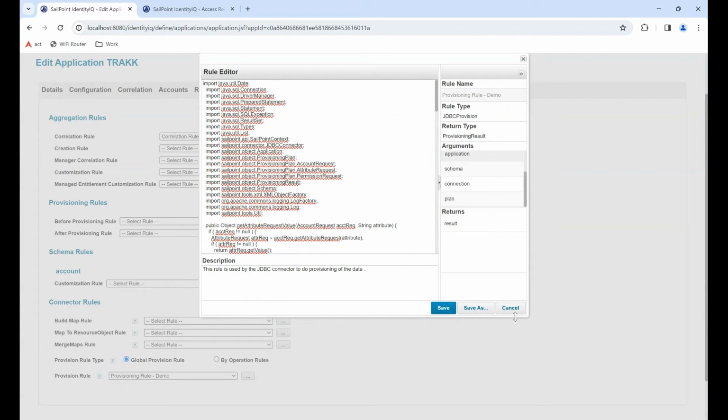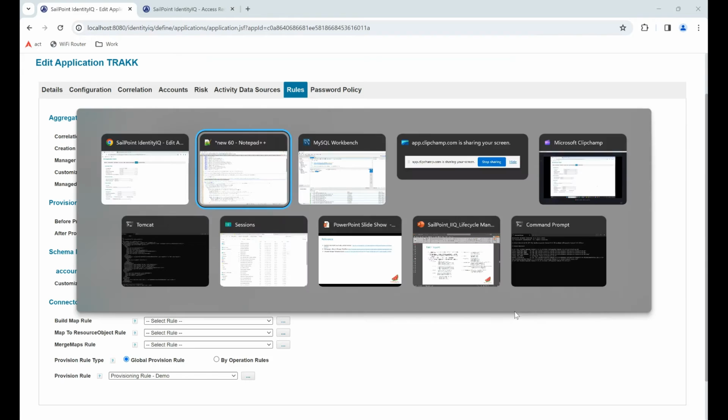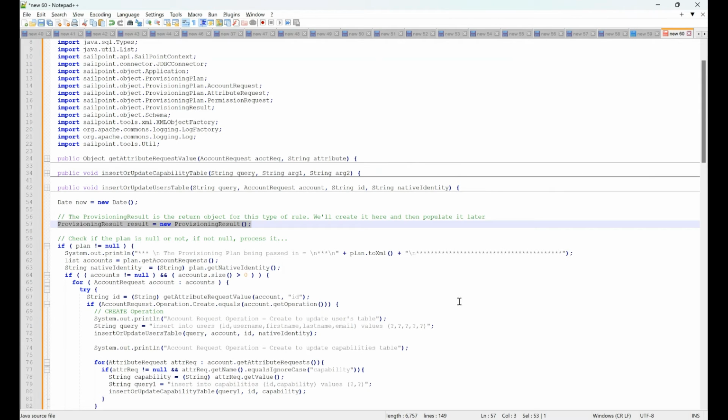The plan is an input. We are going to take the plan and connection as major inputs and use them. Our requirement is to insert the entry into the users table and the capabilities table, right? So it's just a print statement which we are using. I haven't enabled the logger, so I'm just using the System.out. It will be printed in the console, in the Tomcat server file.